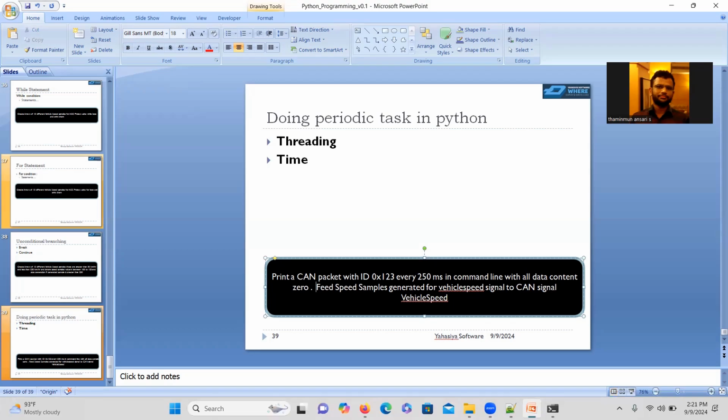Otherwise, we can say change the vehicle speed signal of the packet by feeding samples every 1 second. So we have to transmit a CAN packet with the data content 0, right?